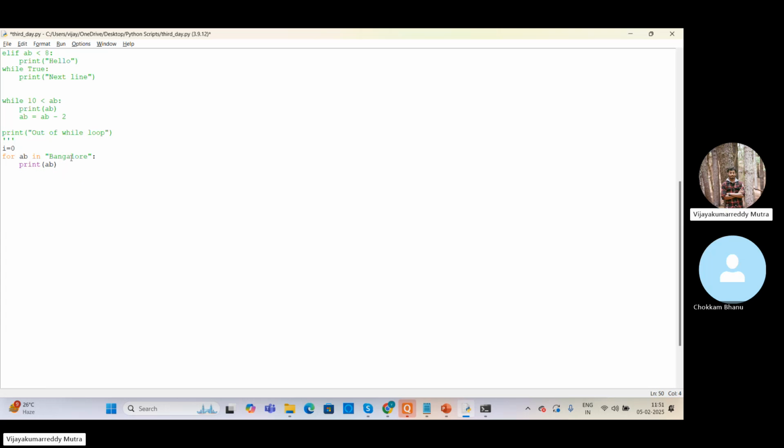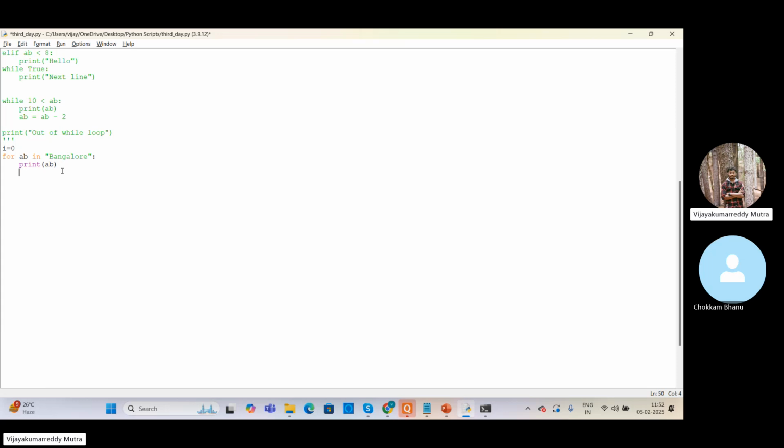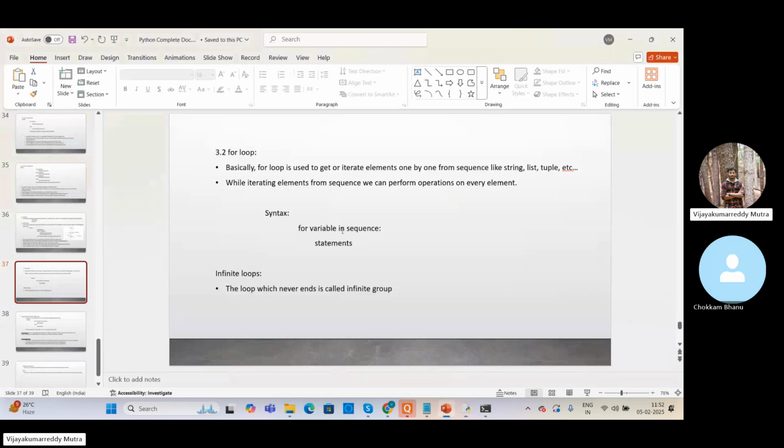So in every iteration, just take this one only. In the first iteration, the AB value is B. In the next iteration, the AB value is A. The next iteration is N. So it is like taking one character at a time. So the for loop will help you to fetch each character, like each letter, from a given string. So this is how the for loop works. You're getting the point about how to use the for loop, right?